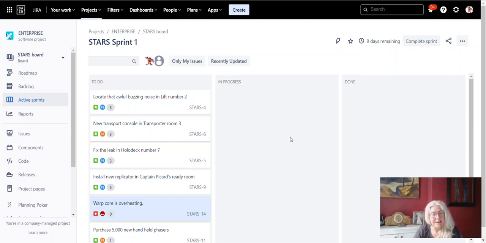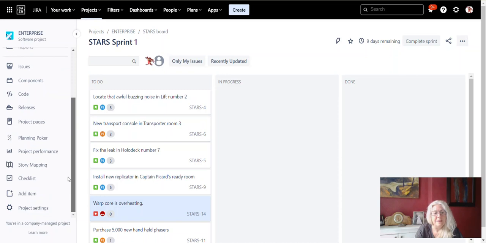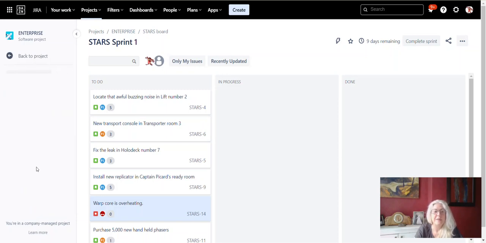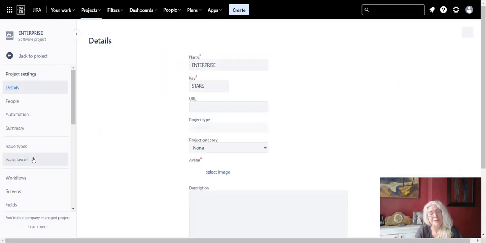But happily, there absolutely is a very simple way to make it mandatory for your own project. So if you have a field that you want everybody to fill in within your own project, it's really quite simple to do that. We go down the left-hand side here to project settings and wait for it to load.